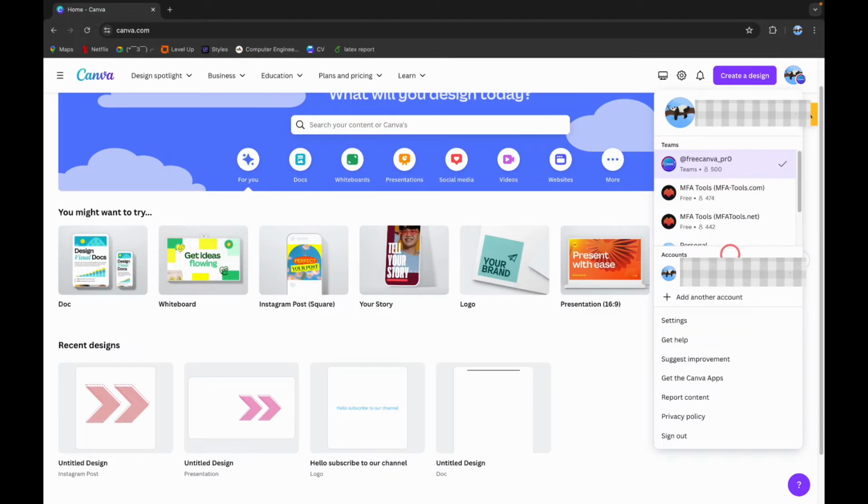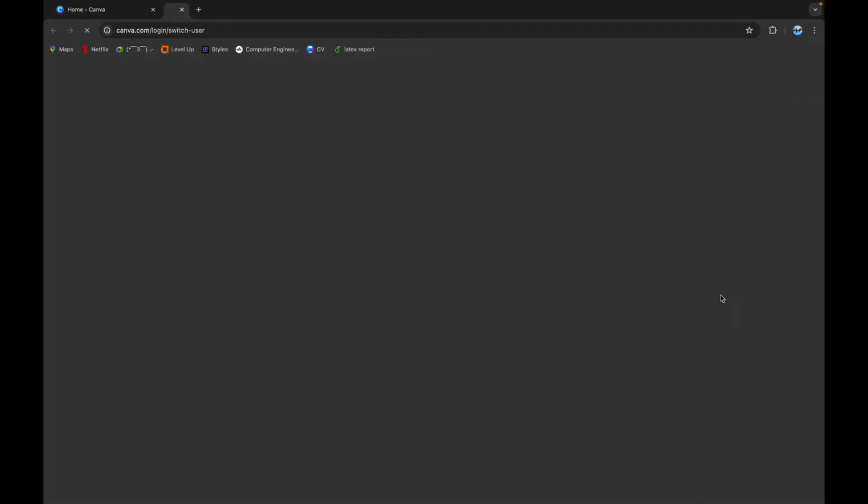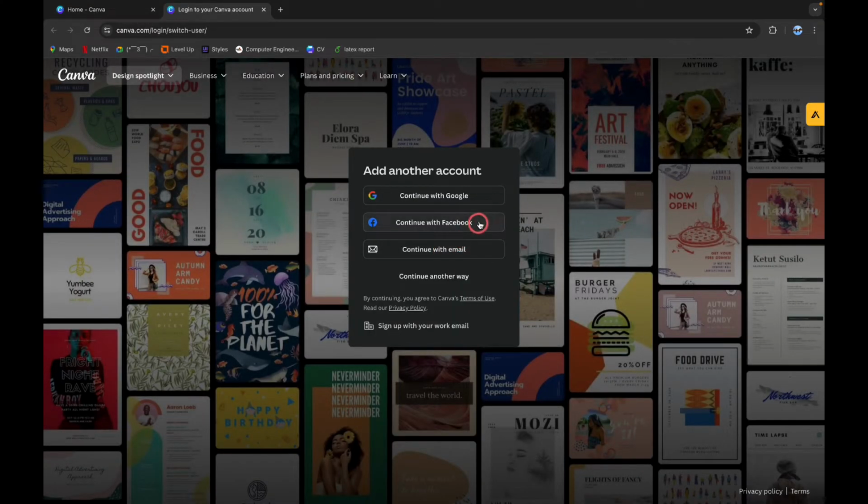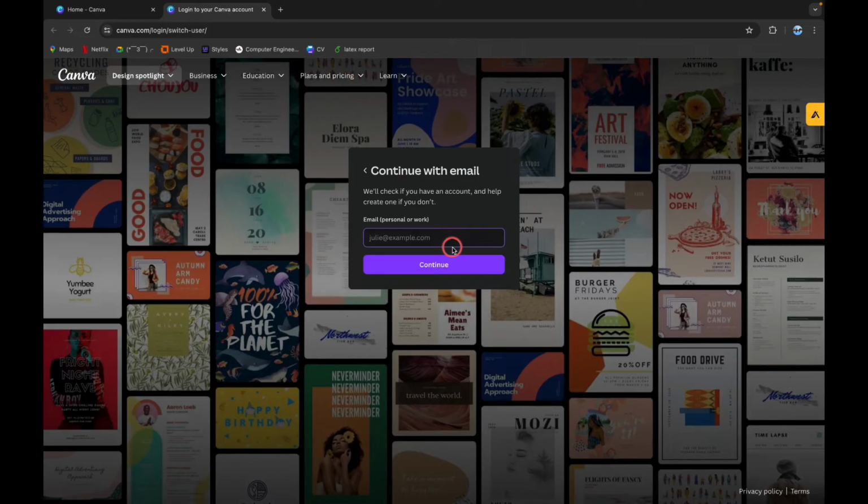After that, you can see an option here which says add another account. Click on it. Now you can choose your account directly from your Google or through your Facebook, or you can continue with email. Click on it. Now type in your new email address that you want to add in Canva. After that, you have to type in your name that you want for your Canva account and click on continue.